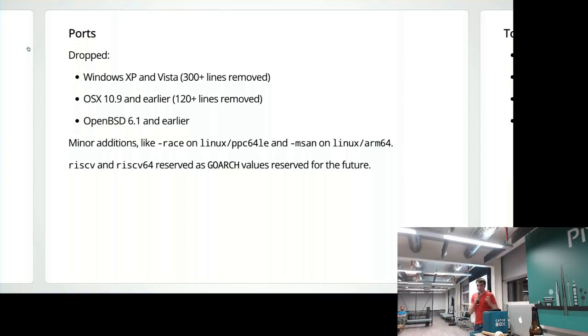Now, the ports. A few things were dropped, most notably Windows XP and Vista, because to begin with, you shouldn't be using those anymore. They included lots of code to work around issues in those systems. Also, some older versions of OS X and OpenBSD. And some minor additions for some more exotic architectures, which I'm not going to cover directly.